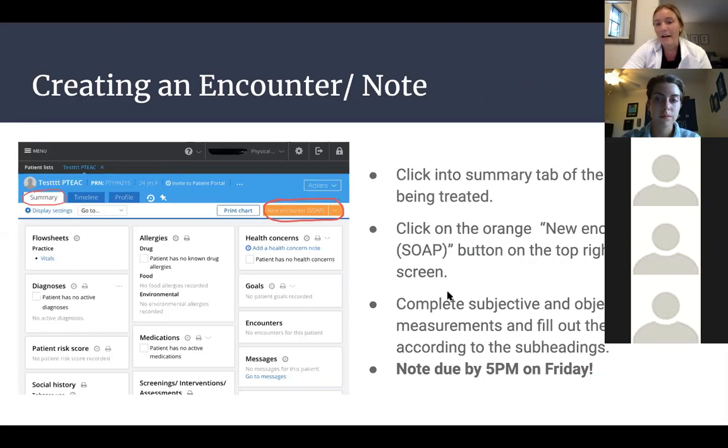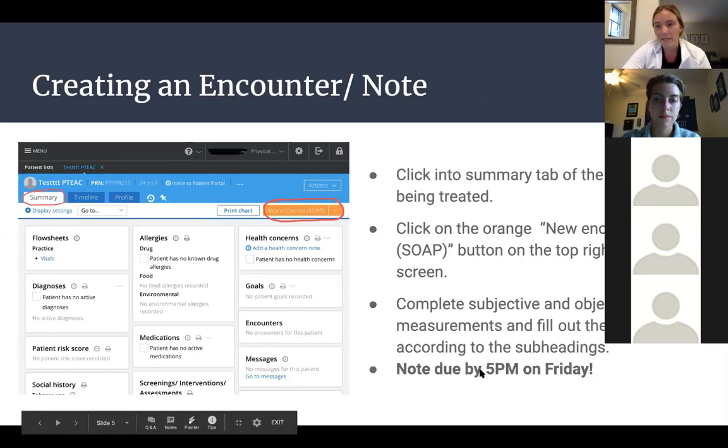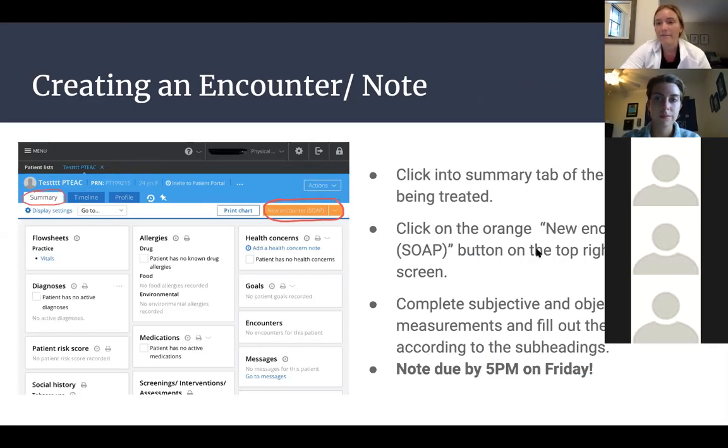And then you'll just fill it out according to the subheadings, and then that is due at 5 p.m. on Friday. So you want that to be complete. You have Thursday night to do it, or all day Friday if you're not able to do it on Thursday night.